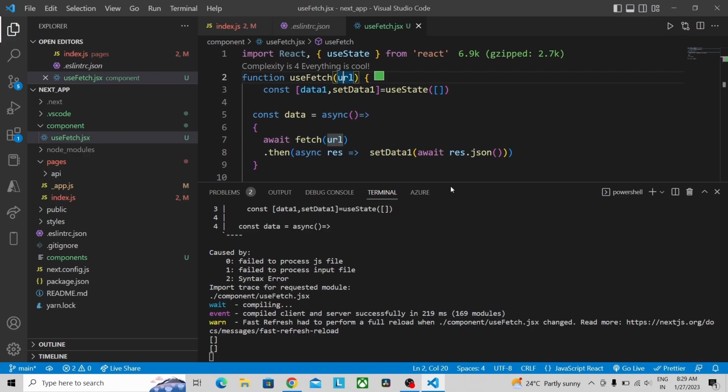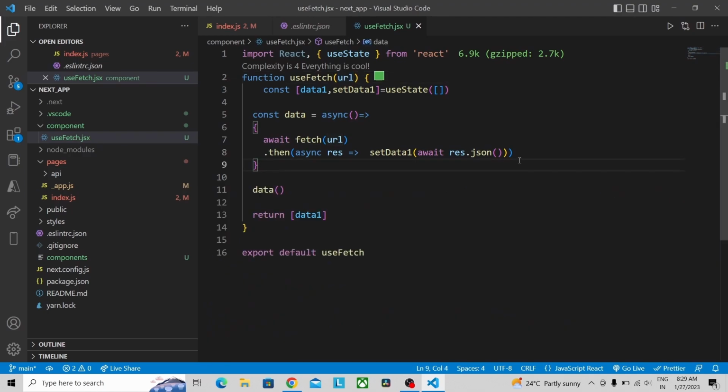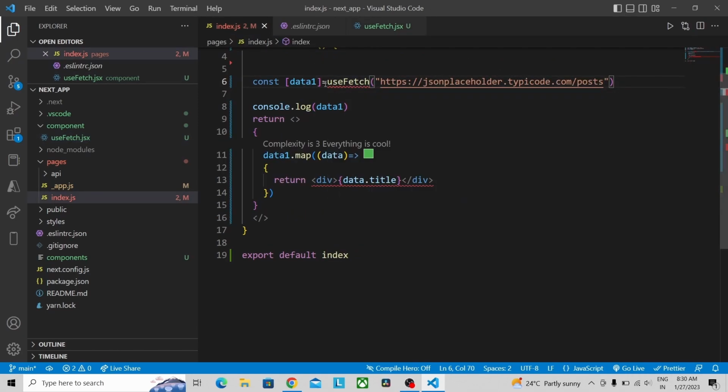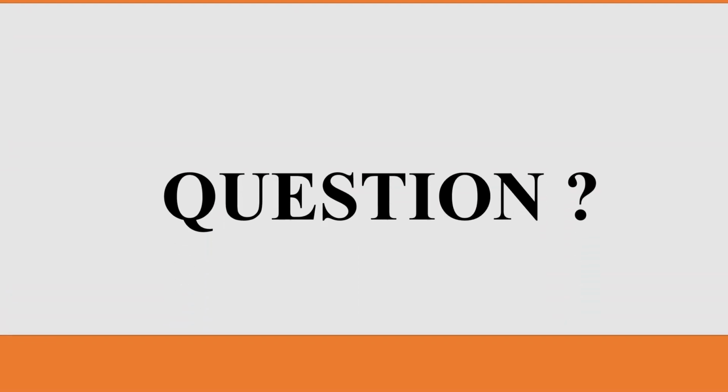So close the terminal, and you can see here wherever we use this useFetch method, like this, we have to just pass the URL, it will return the data. With this one line we can reduce a large number of lines. Now we have reached the final part of this video.